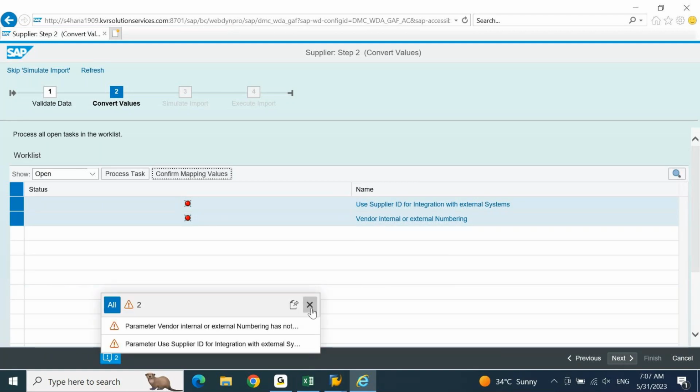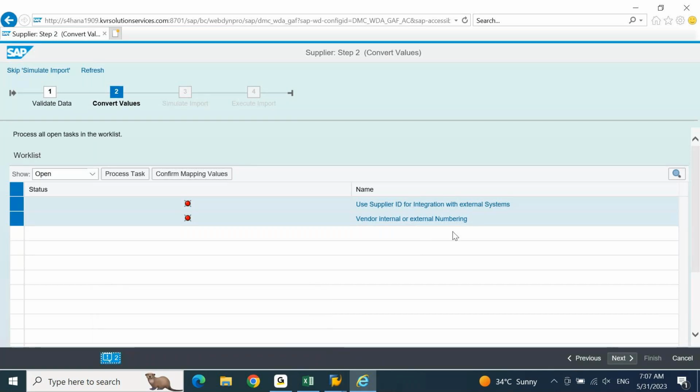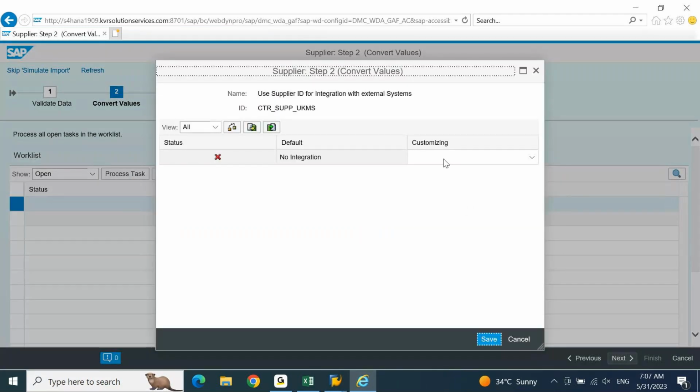So two things are not getting uploaded. So just click on this manually. Open this customizing from this drop down. Which one should we put here? No integration or integration with external system. This is asking about use supplier ID for integration with external system. Let us not put any integration, no integration, save.